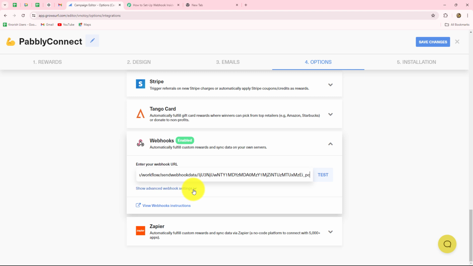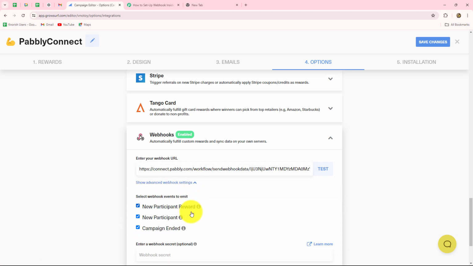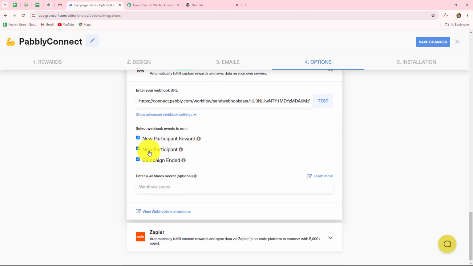Here we have to select the event on the happening of which we want to receive the response through this webhook URL. So let's select this drop down, and here we have three options: new participant reward, new participant, or campaign ended. So you have to select the specific event which you have selected in Pabbly Connect because you only want to capture the response on the happening of that event. Okay, I've selected campaign ended over here.